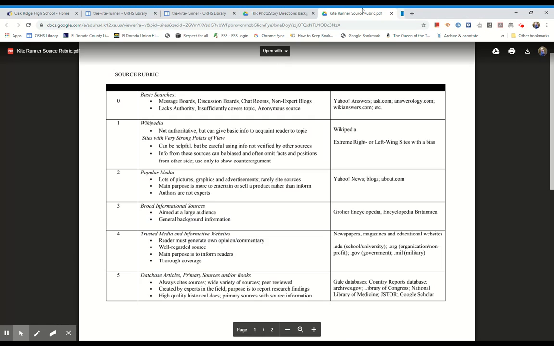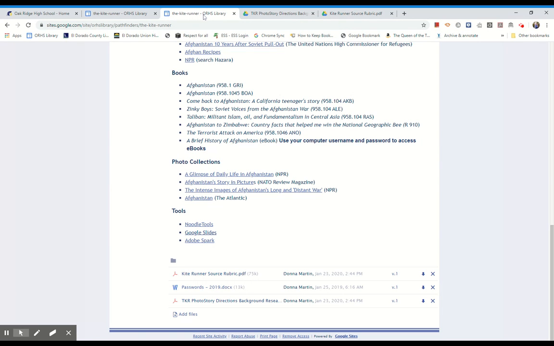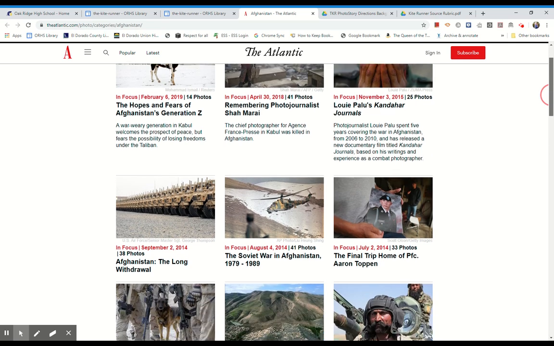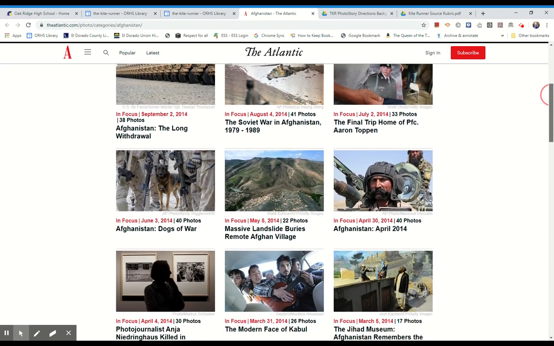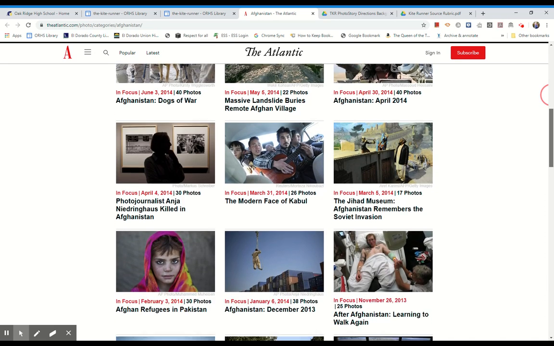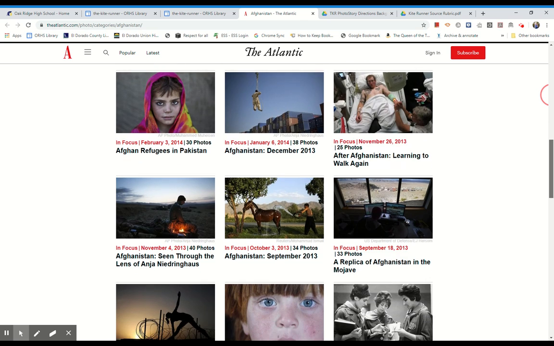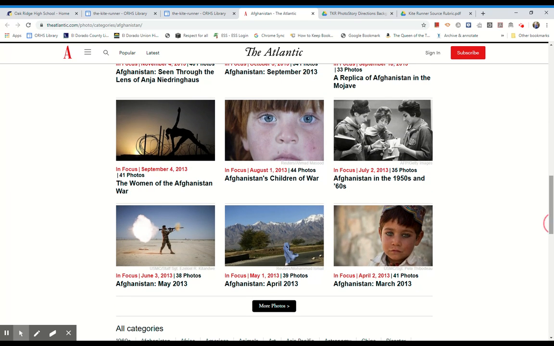I'll show you, since we're talking about photos, let me show you some of the collections here. So I found this one recently from The Atlantic. It's a magazine, and not all of your topics will be mentioned, but there's some interesting ones listed. So you can see the variety. This one was really cool. Afghanistan in the 1950s and 60s.